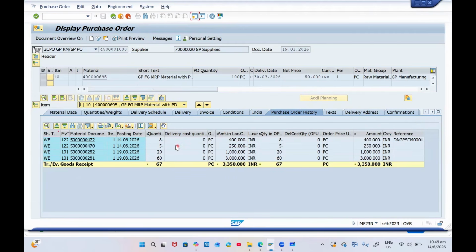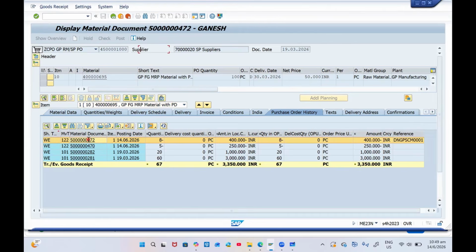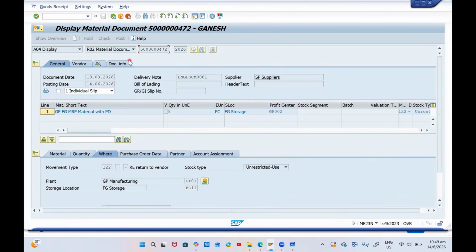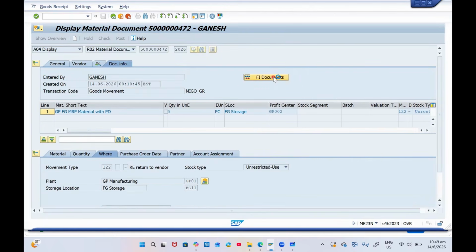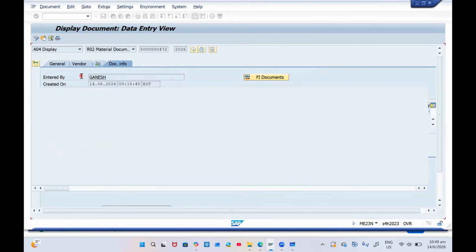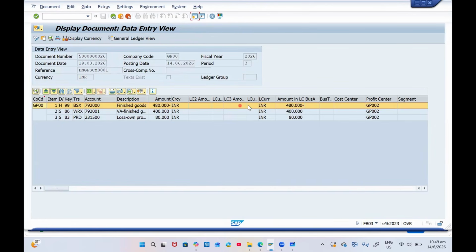Okay. So 8 quantity returned is posted. So here no need to do any kind of IR, everything is done. Go to document info, FI documents, accounting document. So here we can see the accounting entries, the stock account credit, and the WRX GRIR is 400, but there is a price difference. It went to the price difference account. So 80 to the price difference account.